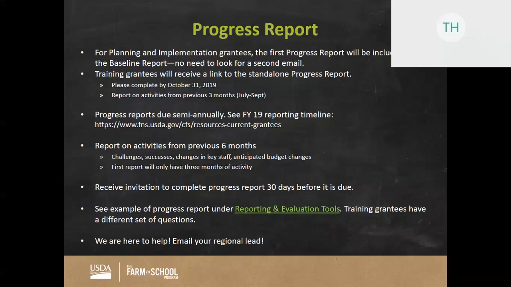In the future, the progress report will always be sent on its own. And for training grantees, the link that you receive will lead directly to a standalone progress report since you are not required to complete a baseline report. On the grantee resources page, these are posted as separate resources, and the majority of progress reporting will take place independently of the baseline report.